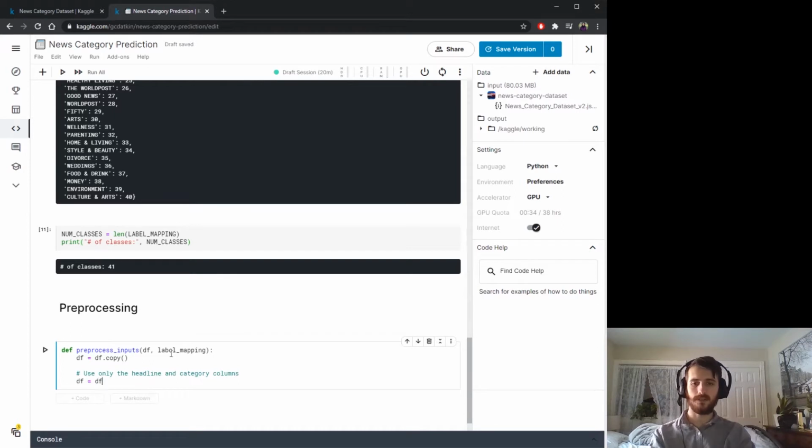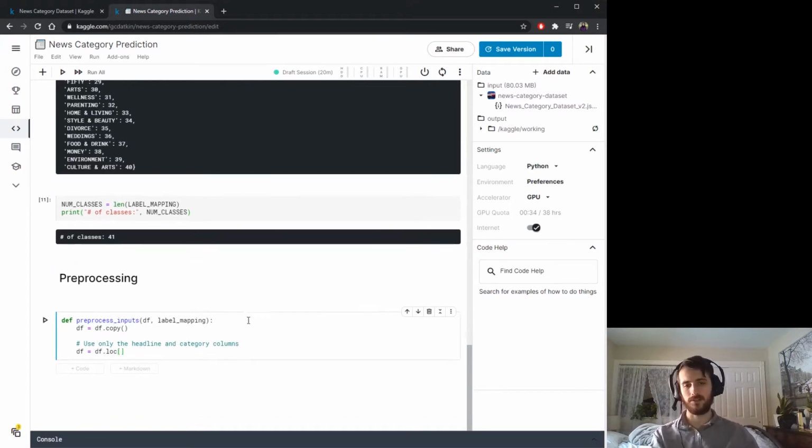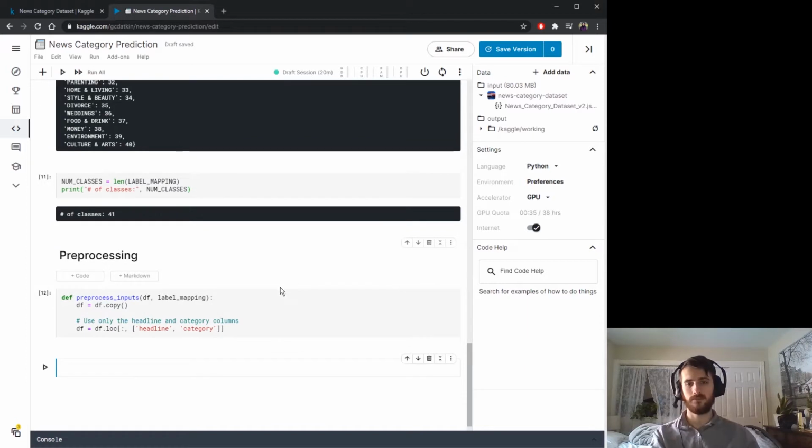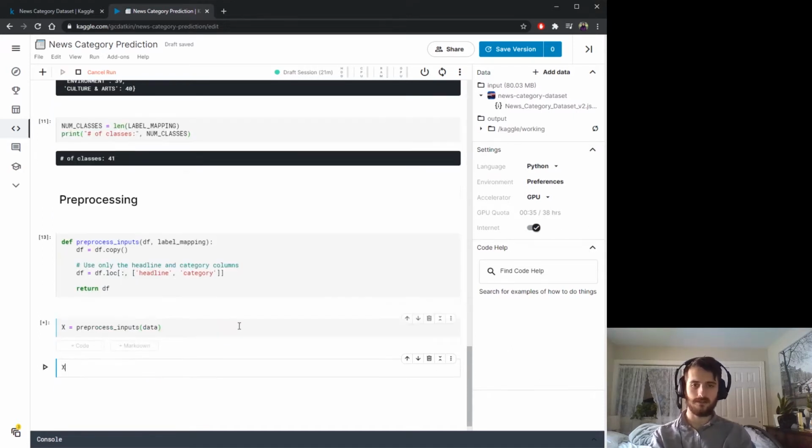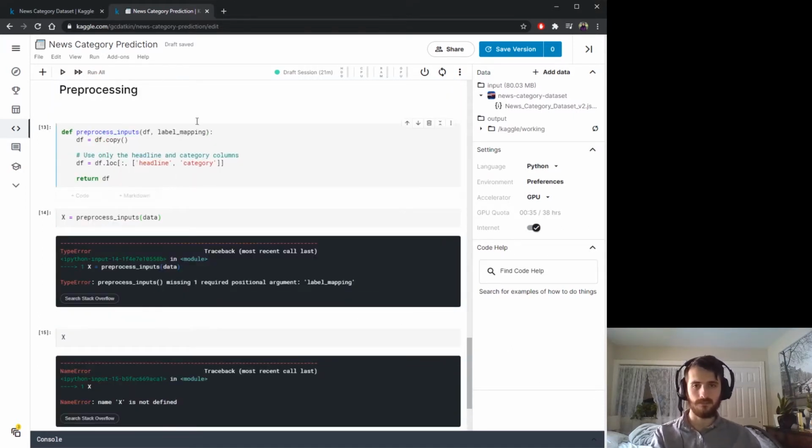So we can do that with df equals df.loc. In order to slice the data frame, I'm going to target all rows and just headline and category. And let's return df here. So we'll store the processed version in X for now, and we're going to call preprocess_inputs on data. Okay, label mapping equals none by default.